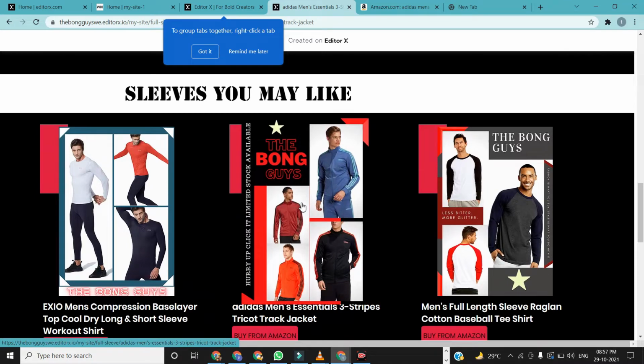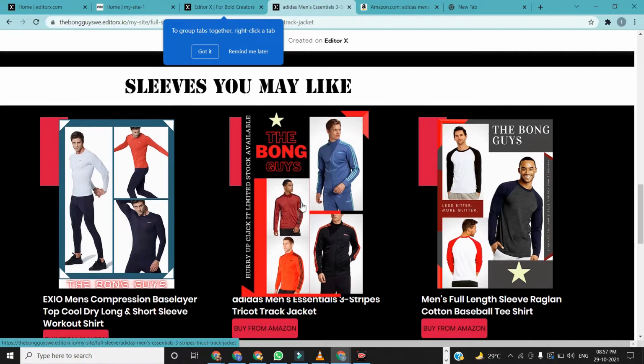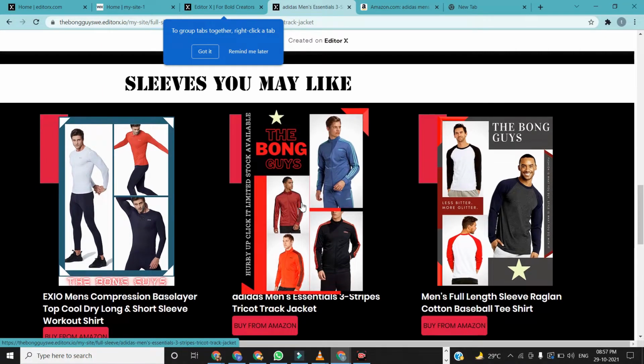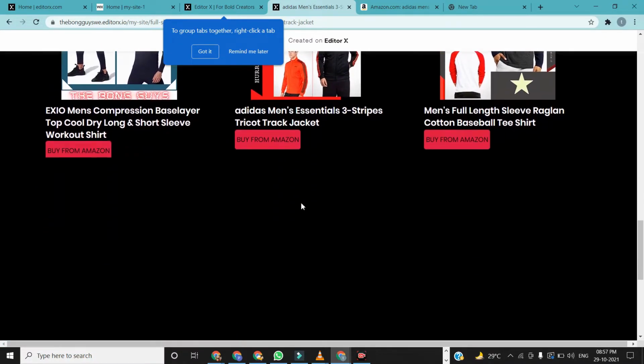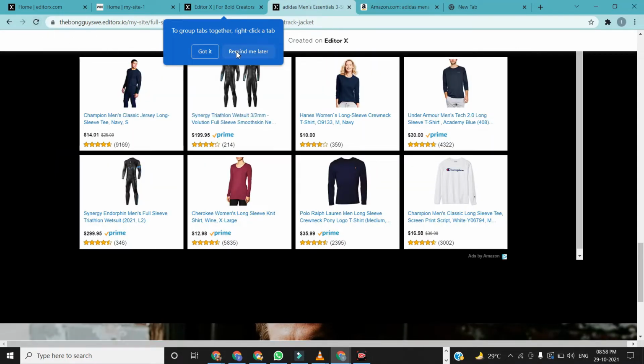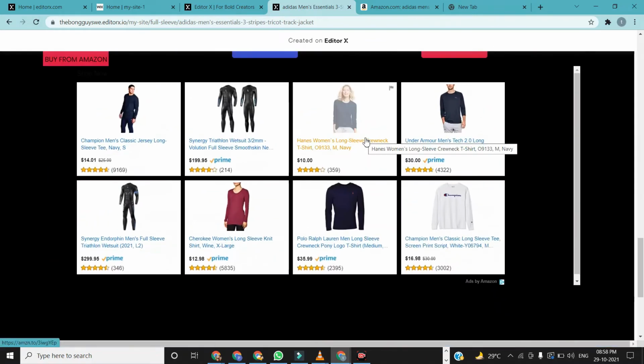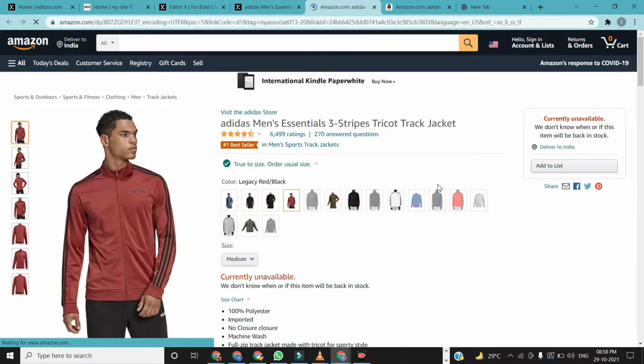Okay, now here is the full sleeves you may like option, where my recent uploads are shown, and below it Amazon's product advertisement. Now if someone clicks buy from Amazon, then it will redirect him to the Amazon official product page. Okay, now go back to the product page.